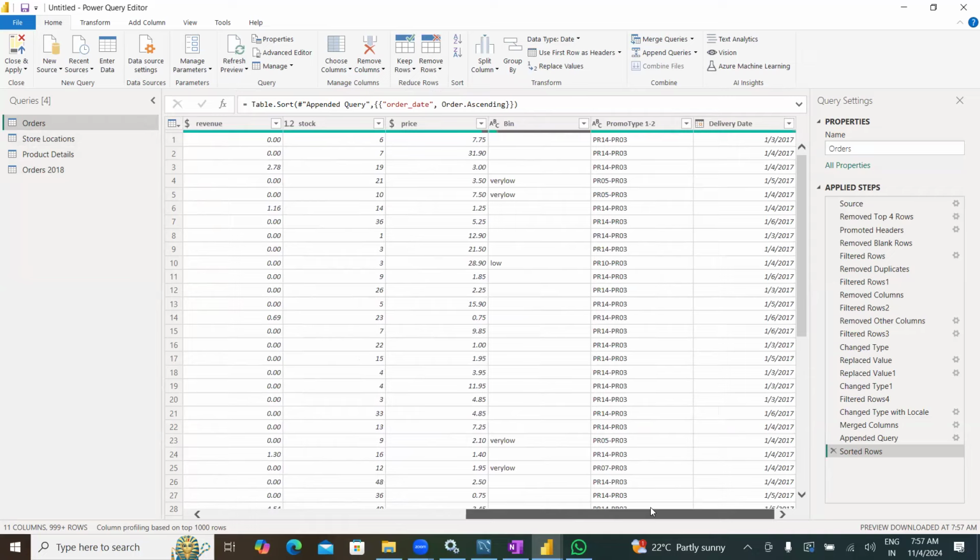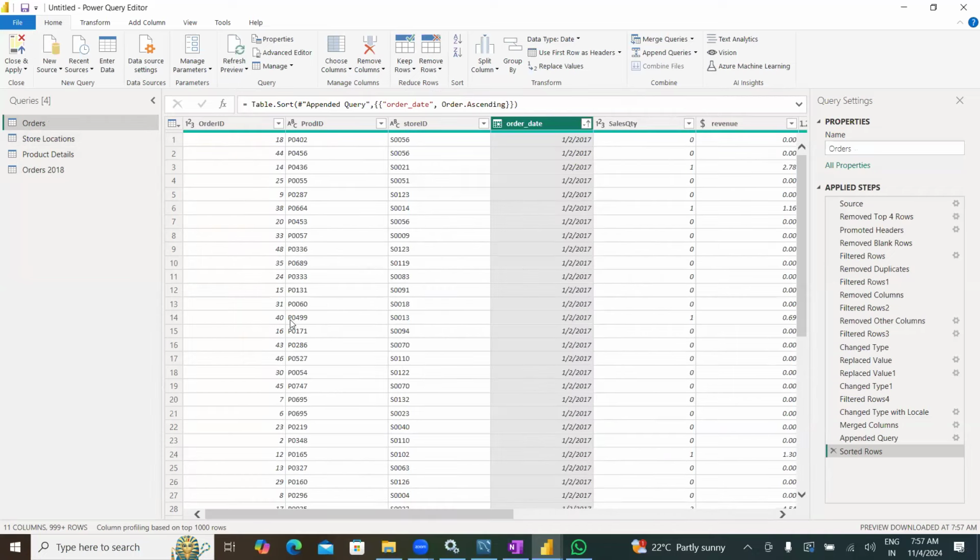So appending, as I said earlier, is vertical stacking of two tables, one over another, or basically vertical stacking of columns. Okay. So yeah, any doubt with respect to what we covered today or anything from earlier?